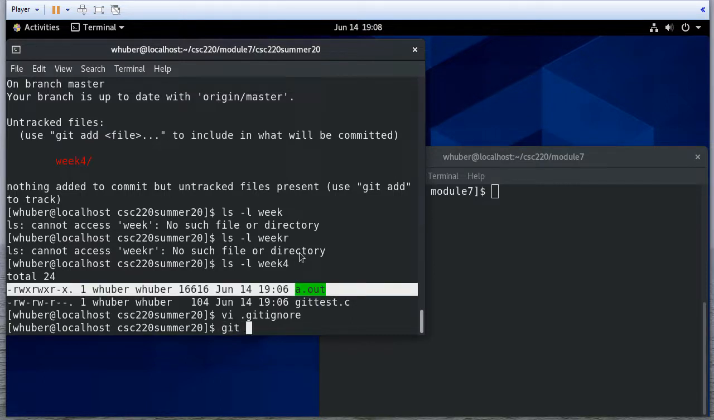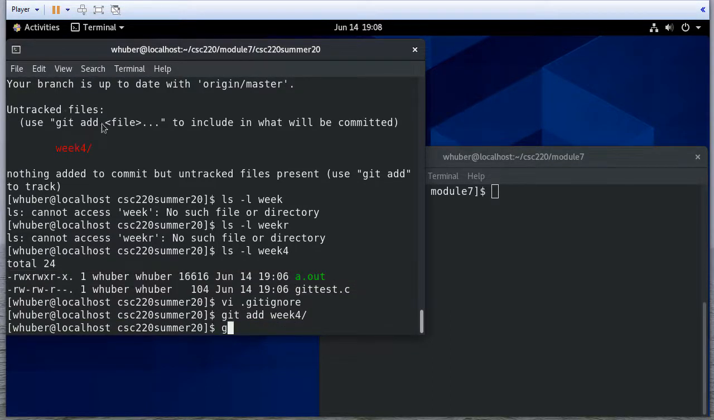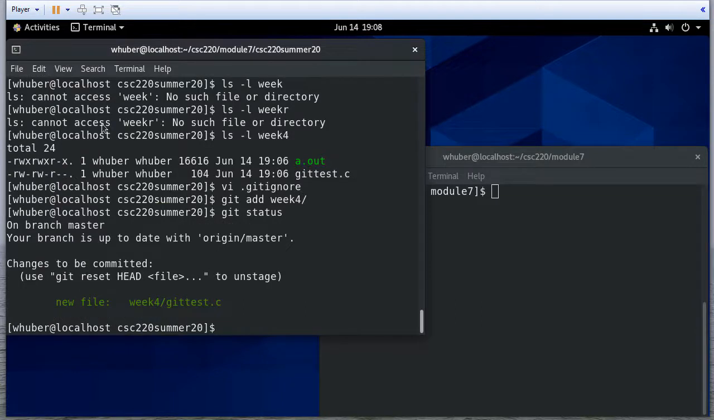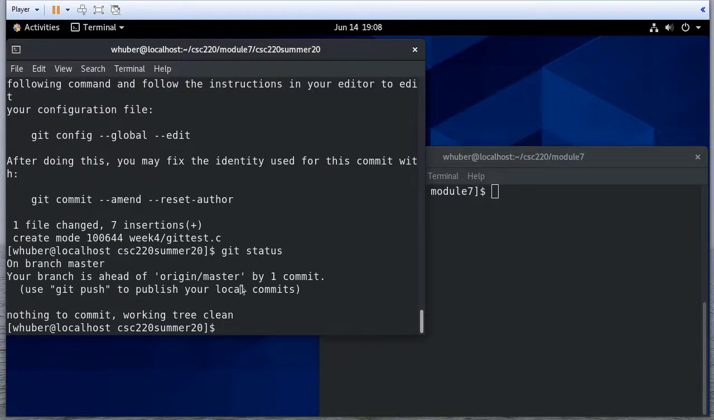So I'm going to say git add week 4. Now notice here it said untracked files. Now if I do a git status, it says I have a change to be committed. So now I'm going to commit, and I'll say initial version. And if I do git status now, it says that my branch is the head of origin master, meaning I've pulled from GitHub. That's where the master repository is.